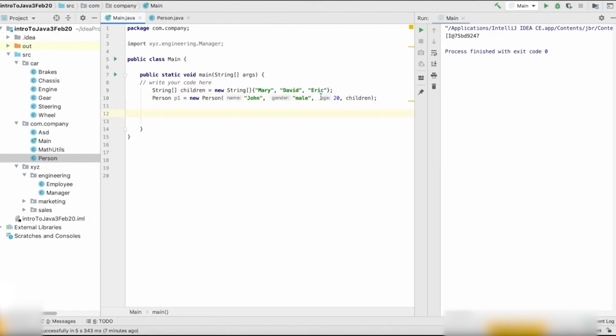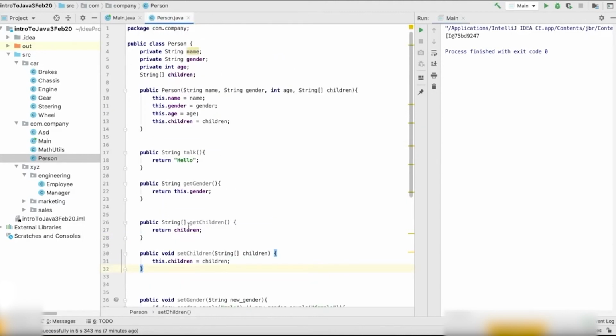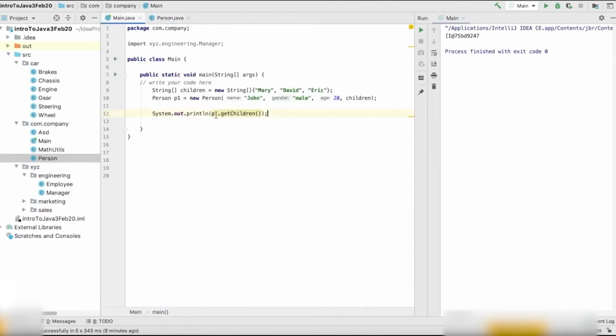Now, there's a problem here, but we'll come to that a little bit later. For now, let's keep things simple. Let's just say that we specify children directly as the children for p1, and children is an array which has Mary, David, and Eric stored in it. So we created the getter and the setter methods for children, right? So let's get children. Let's see what this returns. So let's print that out.